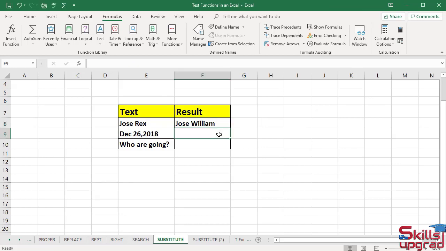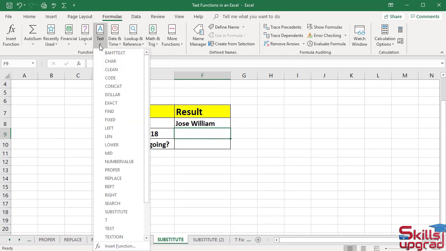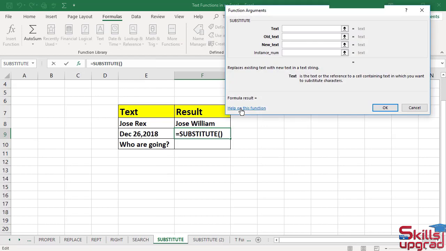Activate this cell. Click text arrow button. Click substitute function. In text box, select this text string. Press tab key. In old text box, I want to replace number 2018 with 2019.